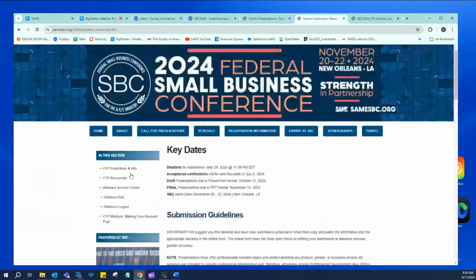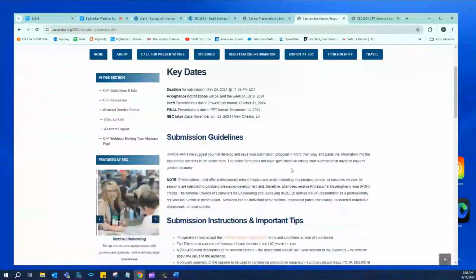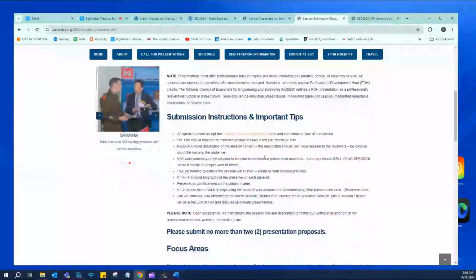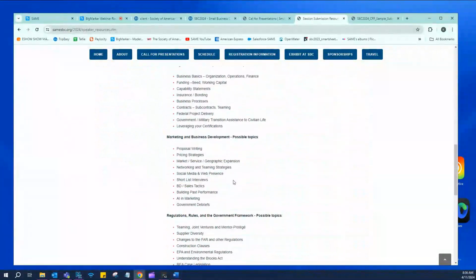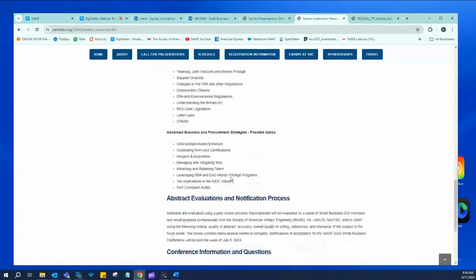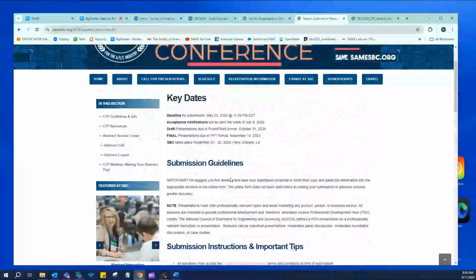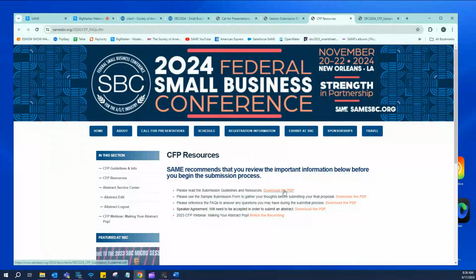On the left sidebar, click on the Submission Guidelines and Info tab. This page includes information you'll be asked to provide regarding your abstract, the tracks and subcontent areas that we're looking for, and some additional information on the CFP process and SBC. Choose the CFP Resources tab to download a copy of the submission resources information, a sample submission form, frequently asked questions, and the speaker agreement, which you'll need to accept to submit your abstract. There's also a nice recording here from the 2023 CFP with some tips and tricks on really making your abstract stand out for reviewers.